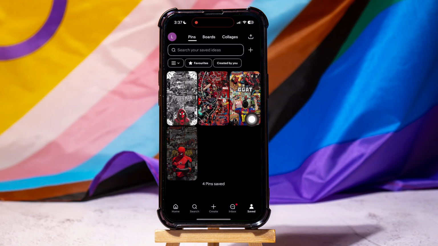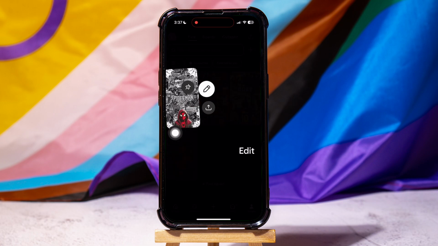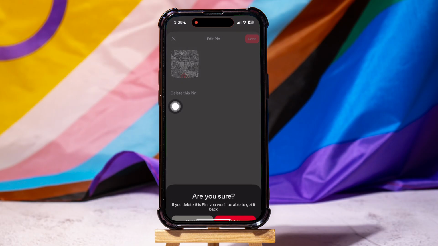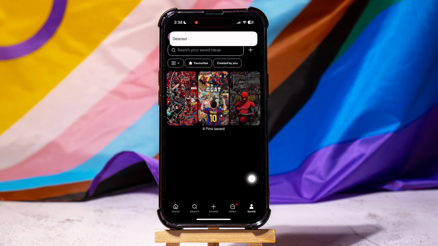In the Pin section, tap and hold any pin. Then, tap on the edit icon as shown. Now, if you want to delete this pin, then tap on Delete this pin. Tap on Delete again to confirm. You have now successfully deleted this pin.